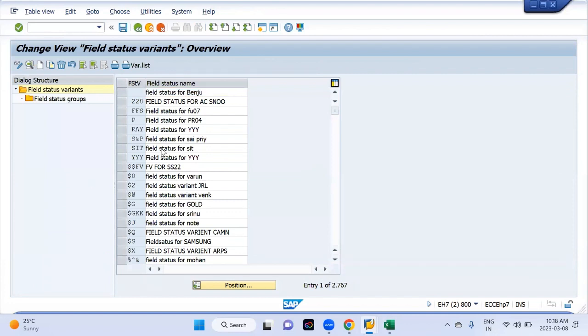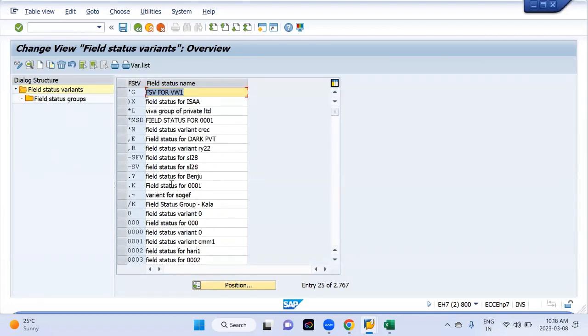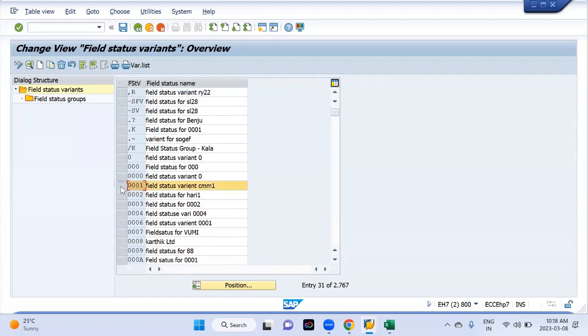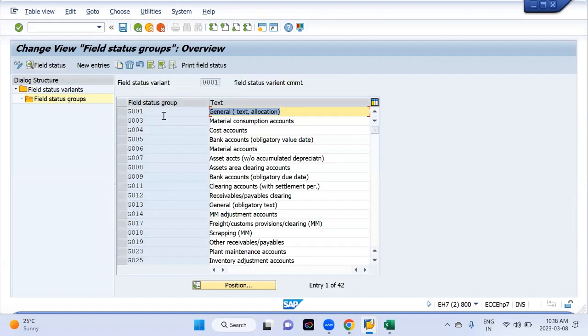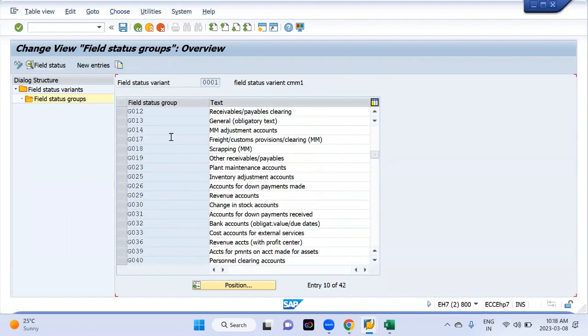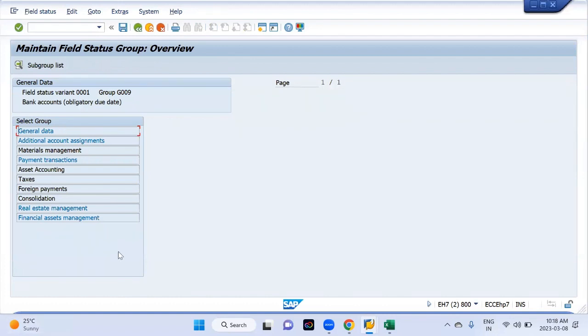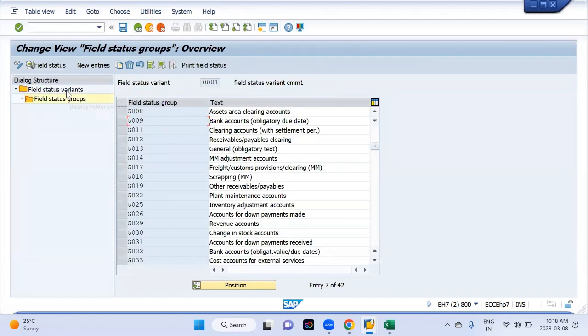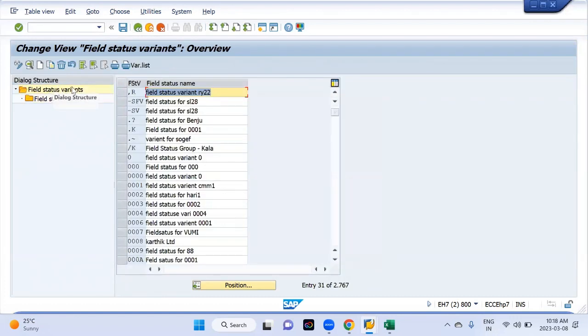Here these are the people created multiple things. For example, this 0001 is the system defined field status variant. If I select 0001 and go to field status groups, you can see multiple items here, multiple fields. These things I need to copy to my field status variant. If you double click on any one of these, we have these multiple fields. So I want all these fields. So I'll copy from 0001 to my variant. Go to field status variant, just copy, select 0001, click on copy.